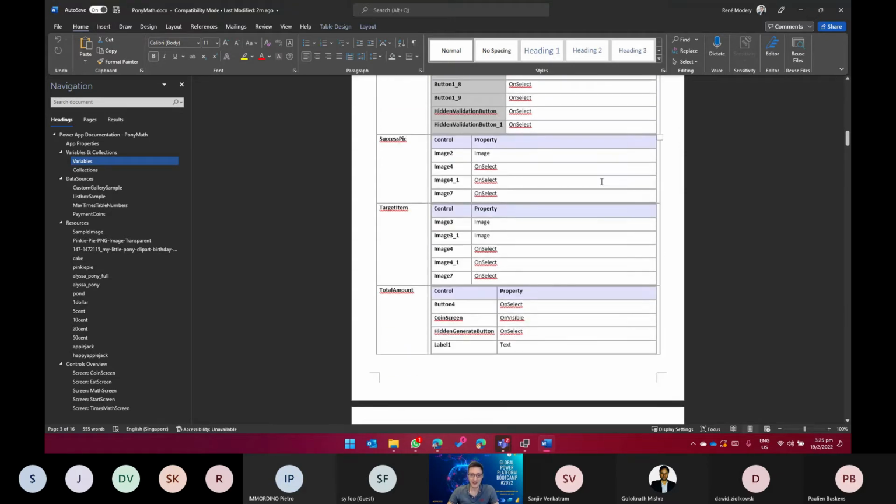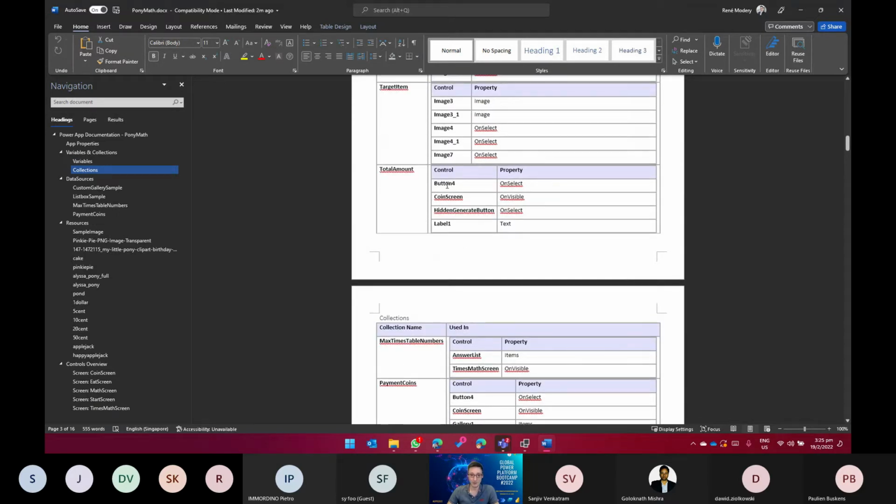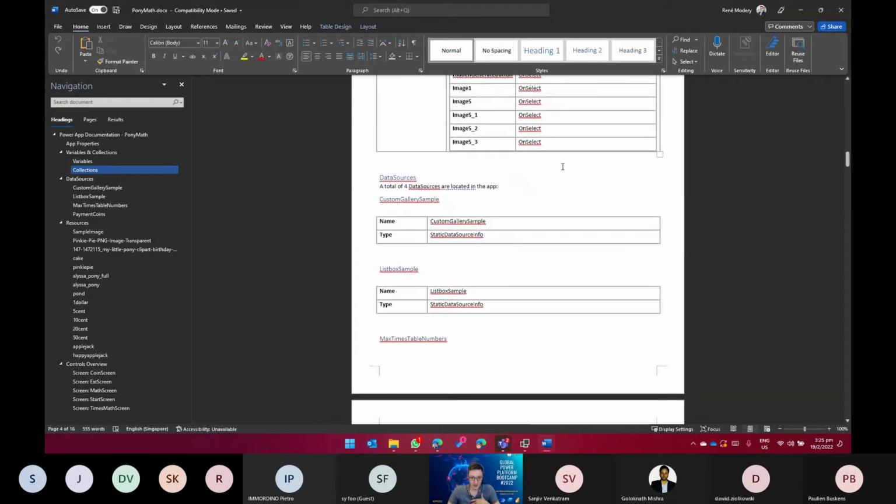Either way, you can see there's a lot of detail. I can figure out where my variables are in use. Or it could even be blank, meaning I've got a variable defined but nothing where it's getting used, so I could even clean it up. Same for collections: I know what collections there are, and I can see where they're getting used. For example, my payment coins collection is used on a couple of different controls here. I can see, for example, that when the coin screen becomes visible, something happens with that collection. I don't know anything else about this collection right now, but at least I know where it's getting used.